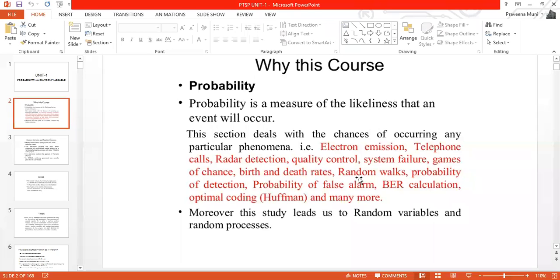First we will be studying what is probability. Probability is a measure of the likeliness that an event will occur. We are just measuring how often that particular event is occurring. For example, when you toss a coin, we will get head or tail. In probability we toss this coin 100 times and measure how many times we get head and how many times we get tail. That measure of a particular event occurring is called probability. What is the event here? Getting a tail or getting a head is the event.